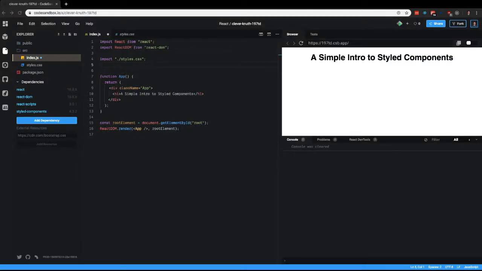Okay, in this video I'm going to be going over how to get started with styled components. Styled components are really robust. You can pass functions to them, you can style based off of state, you can style based off of props, and styled components isn't the only library out there that allows you to do that. There are other ones as well.